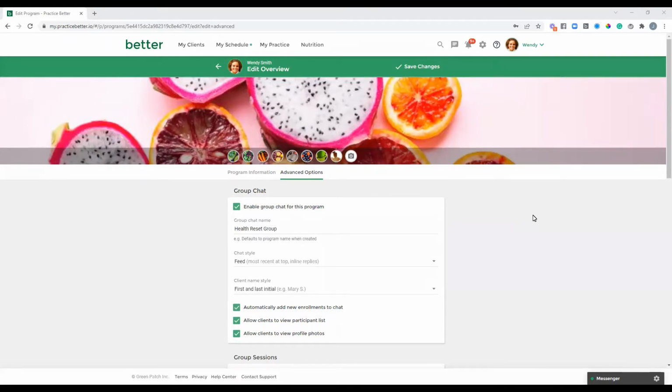So with your program, when you're setting this up, I'm just in advanced options here, and you're going to see the first step is to actually enable the group chat for your program. You can add a group chat name. And then what I really want to highlight here is the chat style. So you have two options, the feed or the direct chat.